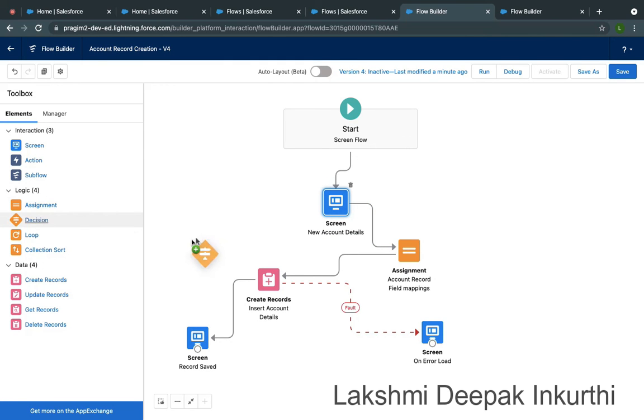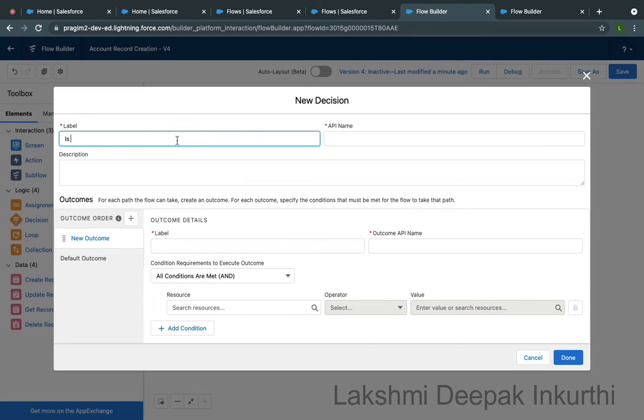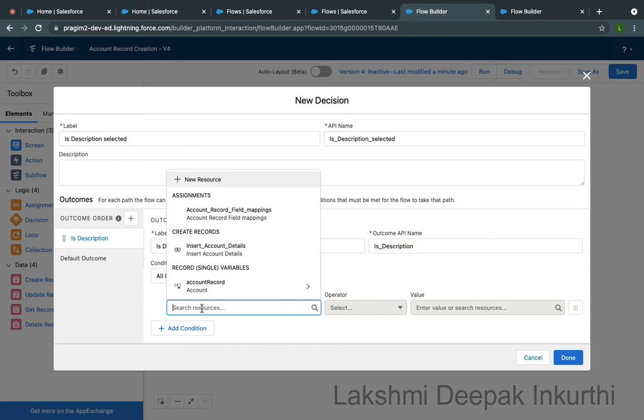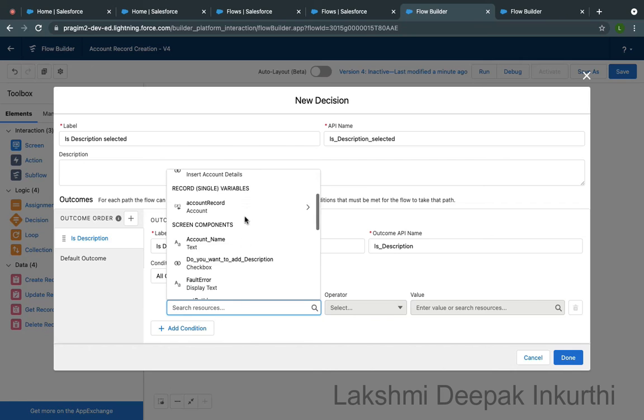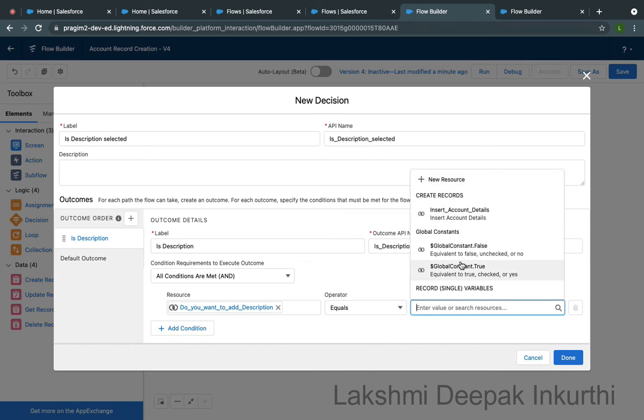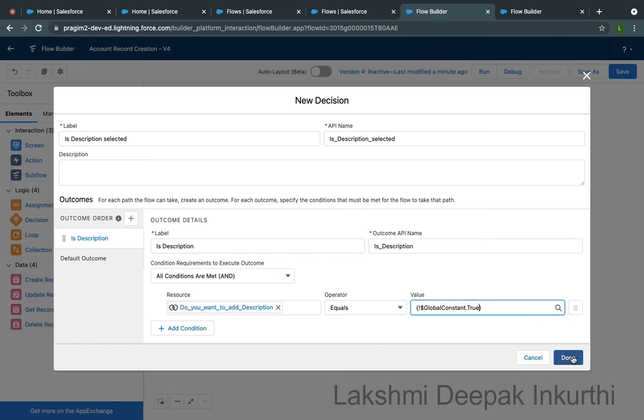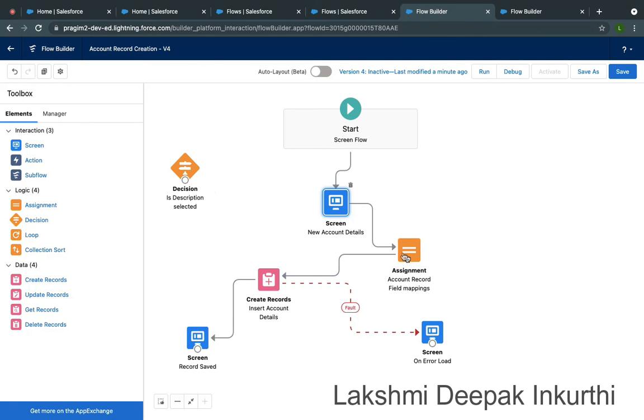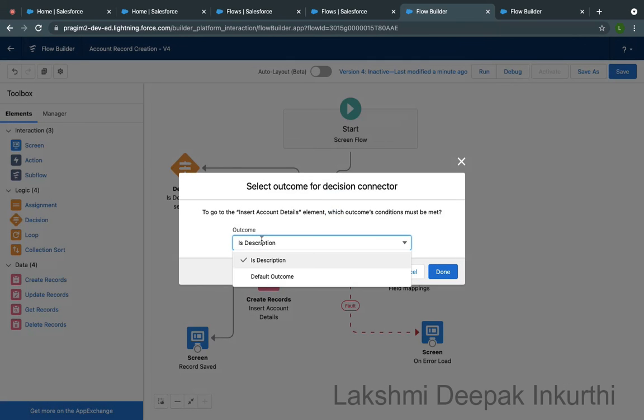Now here I'm doing a decision saying is description selected. And what is the outcome? I'll say is description, account field mapping, do you want to add description equals true. This is my is description. Now instead of doing it directly, I'll call my assignment, and from here I'll call my outcome, which is the default outcome. When there is no description, then the outcome is default.